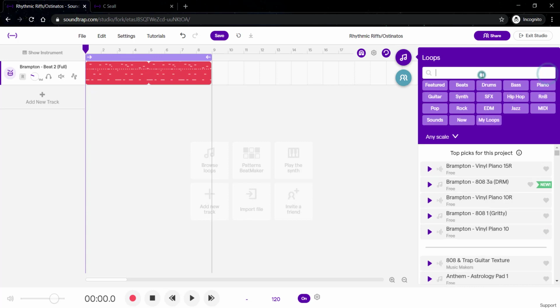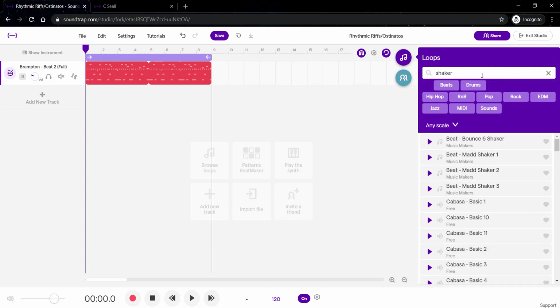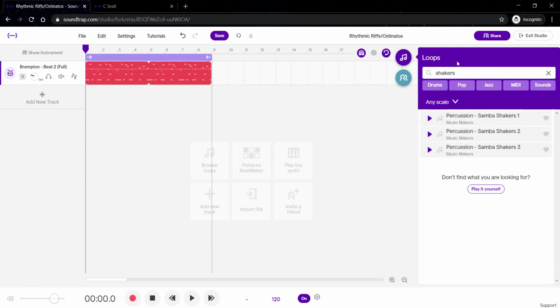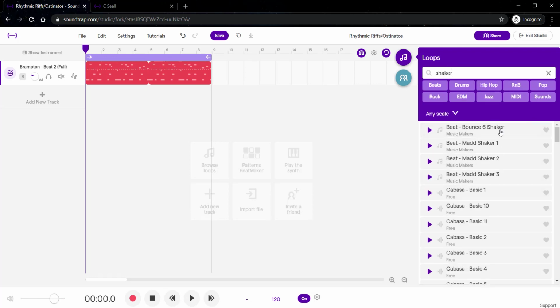So instead of just having drums, we might want to add some shakers. So we can search in the top bar here and see what we can find for shaker or shakers. Again, you can listen to the sounds by clicking. And even better is you can press play on your loops that you've already added over here and then click on these to hear them at the same time to see if they work. So we'll try that.